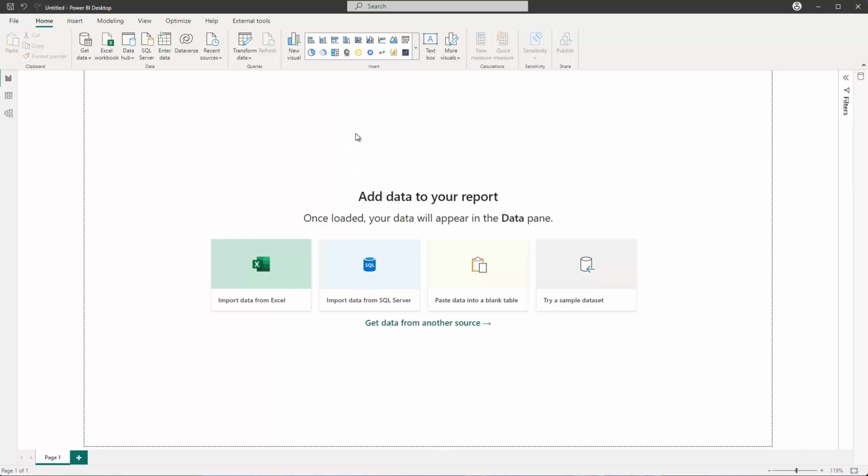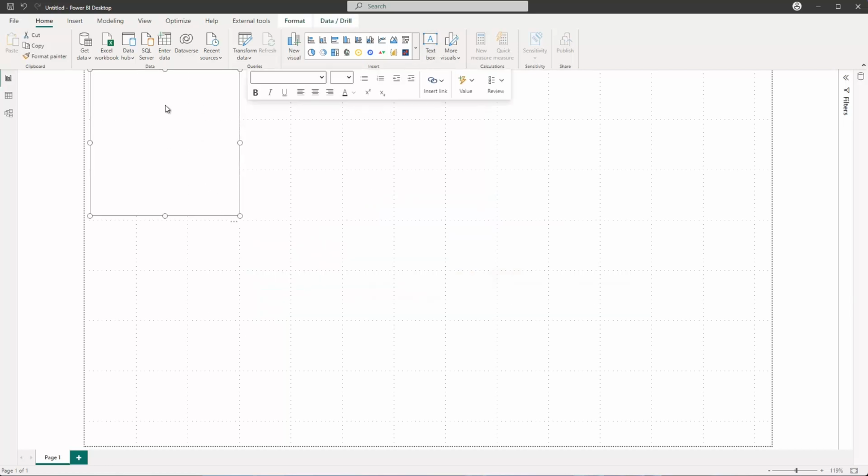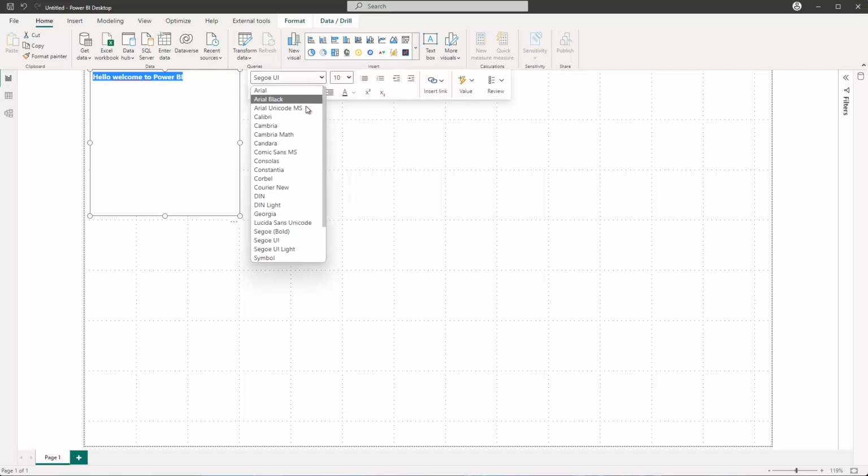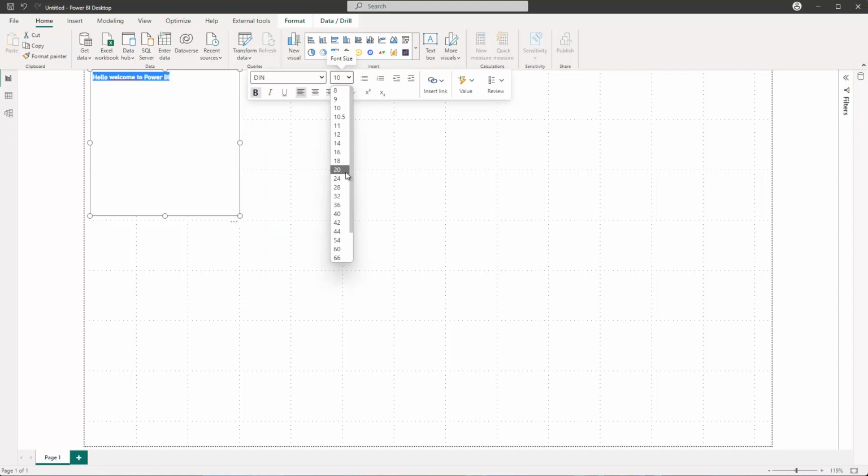So next to this, there's also an option to add a text box, so any kind of text in Power BI. So if you simply click here, let me do that, then you can see there's my text box, and now I can add some data here. For instance, I could say, hello, welcome to Power BI, like that. And then if I press Ctrl A, I can select everything, and then I can customize this. I can make it bold. I can change the font if I like to have a different font, so Dean for instance, and also make this bigger. Let's say 20.